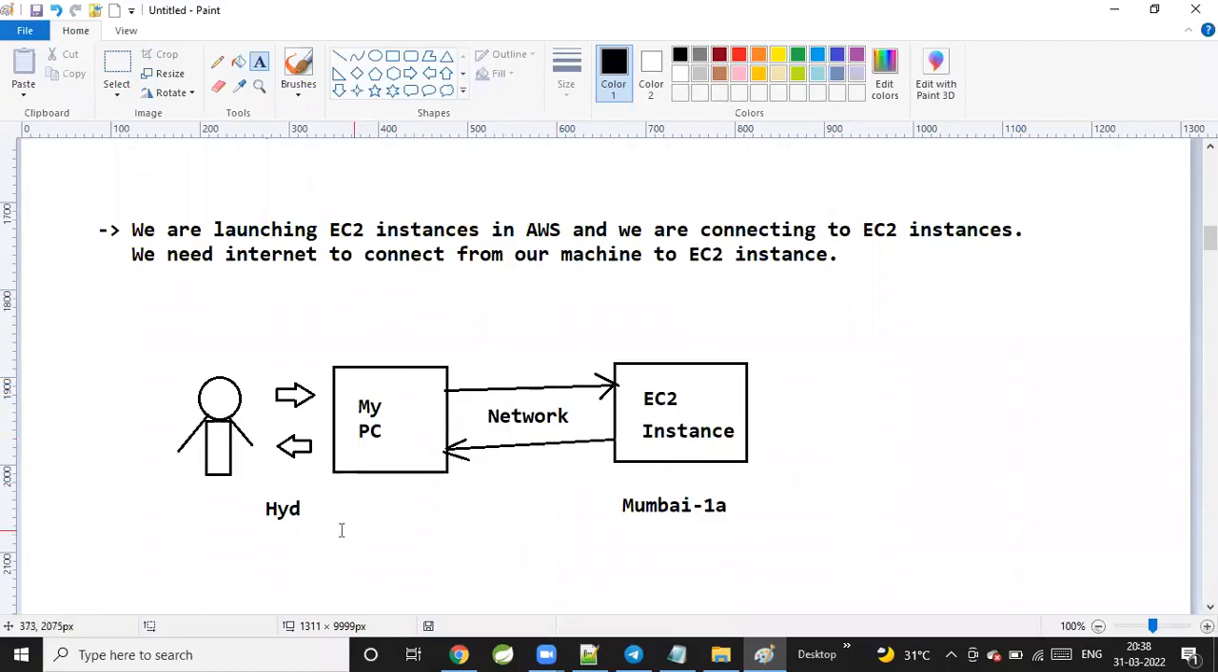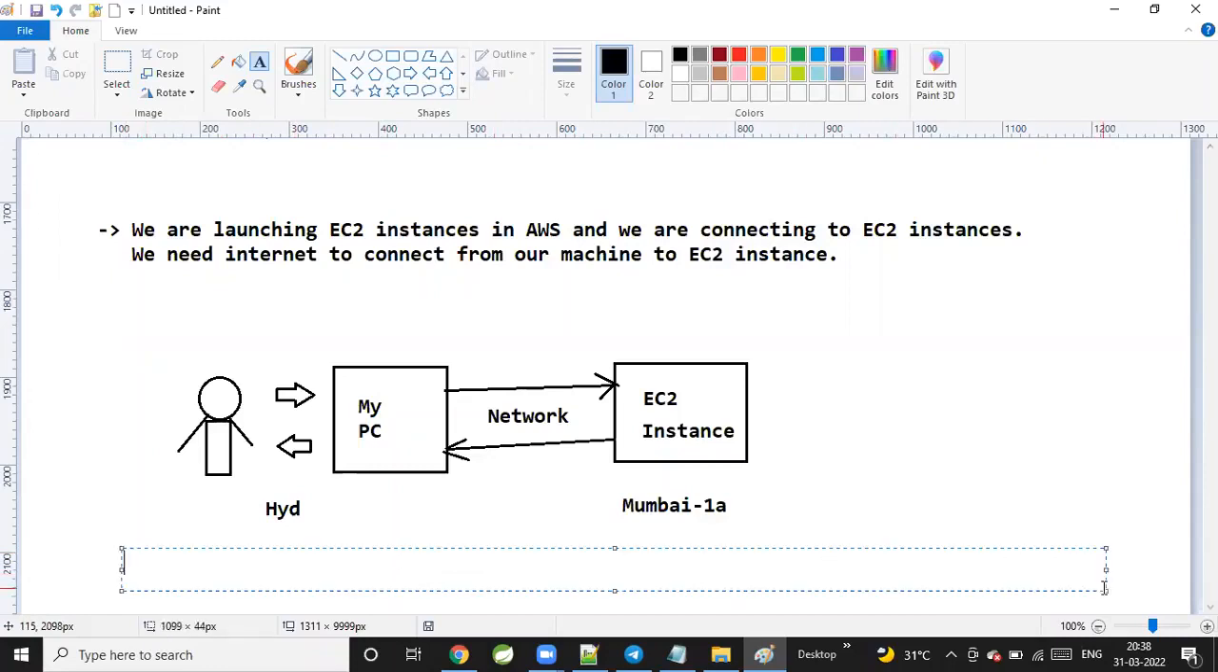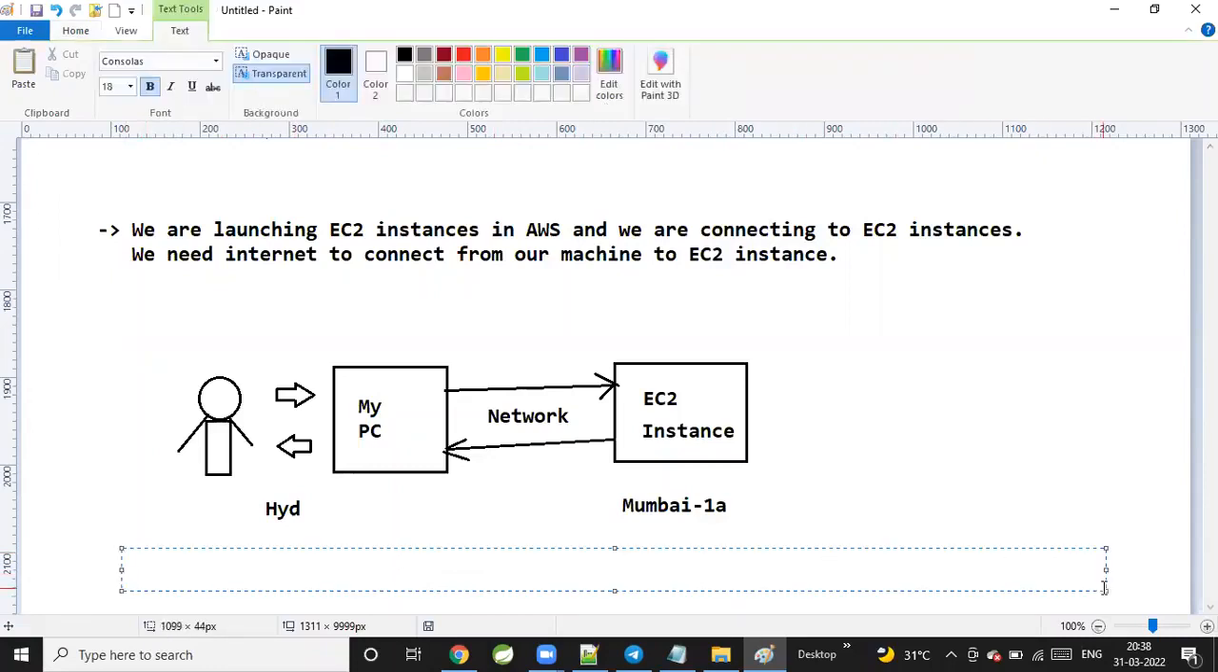Every EC2 instance will have its own IP address. When we create one EC2 instance, AWS will assign one IP to the EC2 instance, which is called the private IP. Every EC2 instance will have its own IP address.